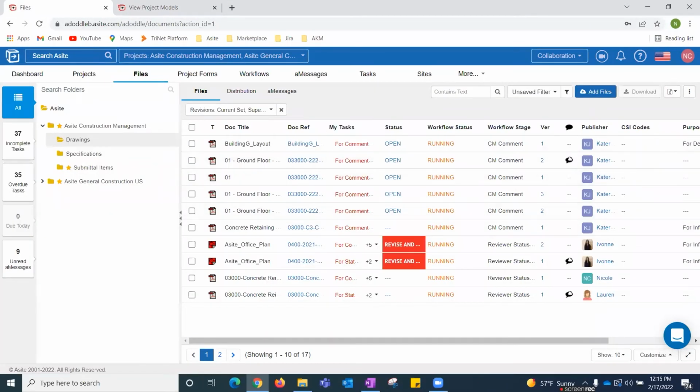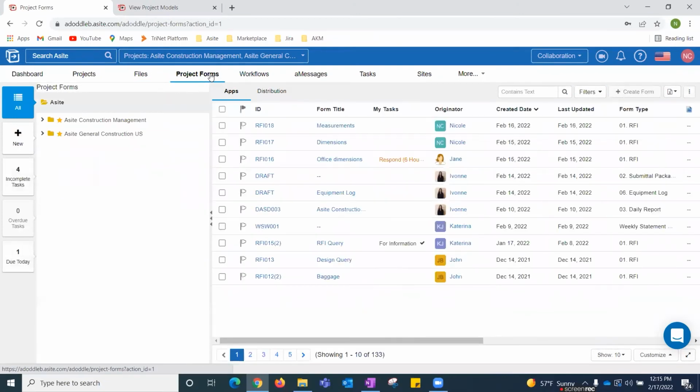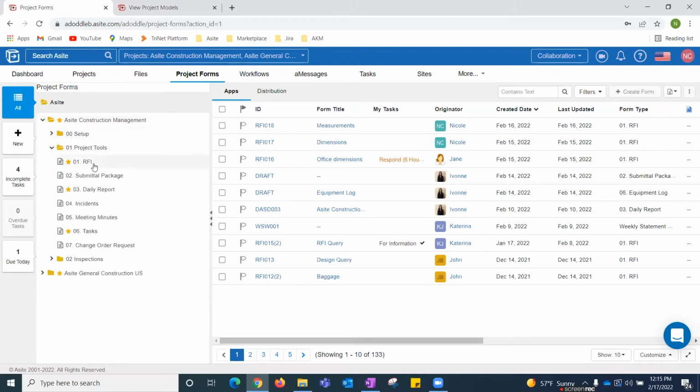If I go to my project forms tab, within this area is where you would have all of the available project forms. So in the left-hand side, you would see a list of all the forms that you can raise in your project. Over here, I just have some example out of the box forms that we offer with Asite. However, the forms are fully configurable and can be set up to your project needs as well.